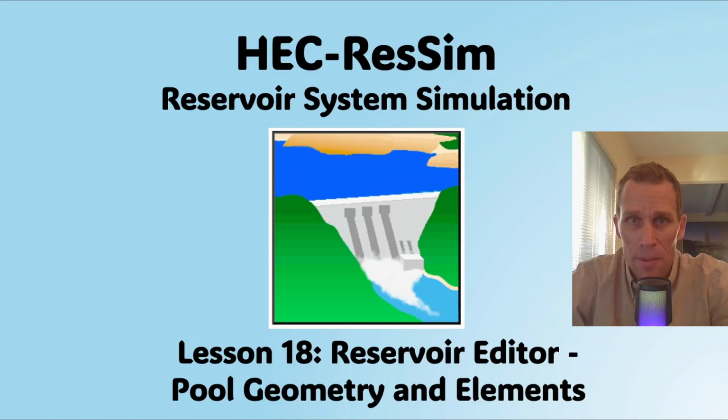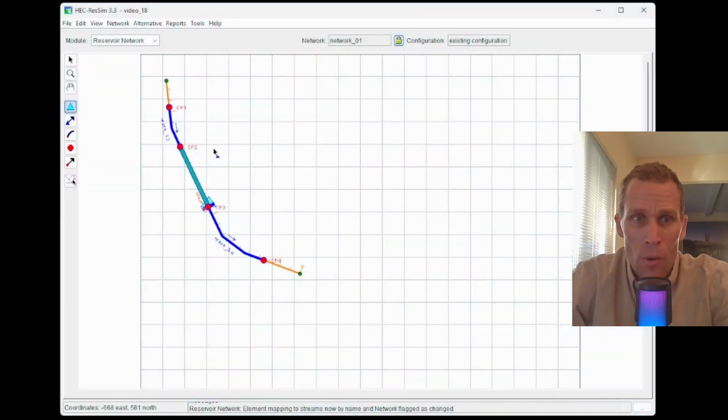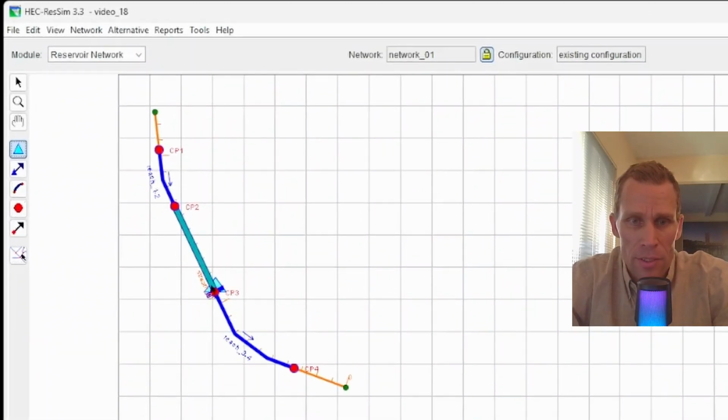In this lesson, I'm going to talk about the reservoir editor, specifically the pool geometry and pool elements. What I have on the screen here is a reservoir network. There's a reservoir here, plus a couple junctions and a couple reaches.